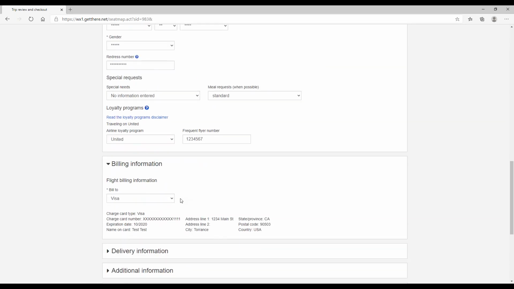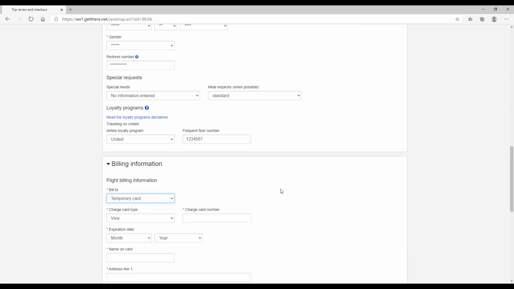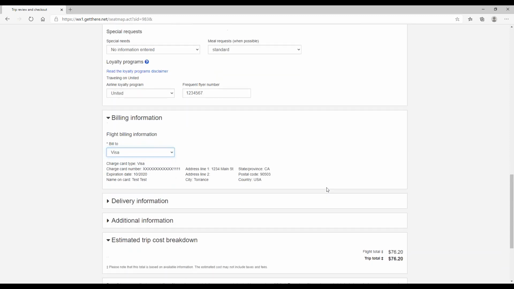Billing information. In my profile, I did request that my Visa be charged for my air. However, I could change that to another card or even a temporary card if you wanted to use a different card for this one trip. I'm going to leave it with my Visa card.